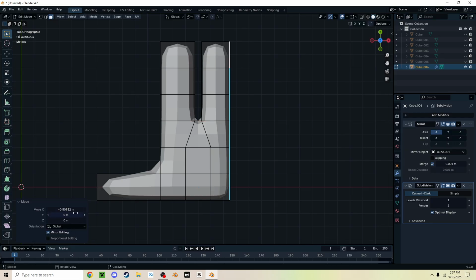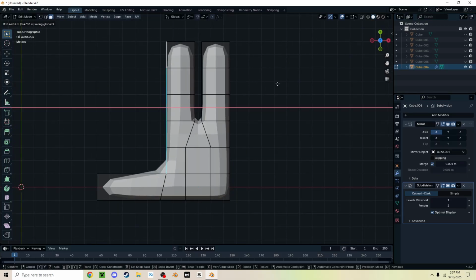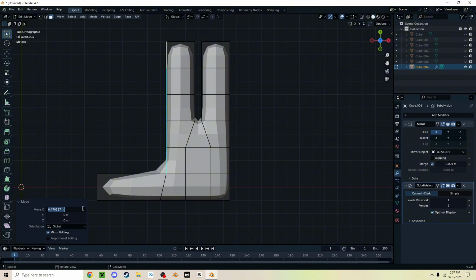And you can always just copy this. So mine was negative 0.5. And then I'm going to select these faces right here, and I'm just going to move them in half a box. And then I'm just going to put 0.5. So now these are perfectly even.